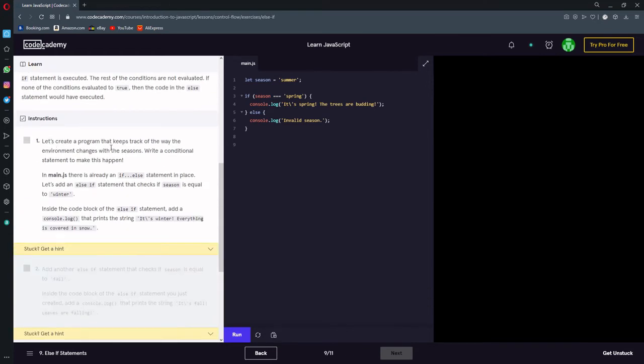Let's create a program that keeps track of the way the environment changes with the seasons. Add a conditional statement to make this happen. In main.js, there is already an if-else statement in place. Let's add an else if statement that checks if season is equal to winter. Inside the code block of the else if statement, add a console.log that prints the string it's winter, everything is covered in snow. So we have already declared the variable season and given it the value of summer.